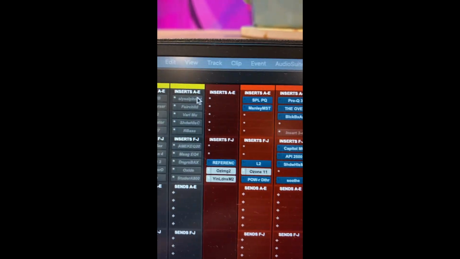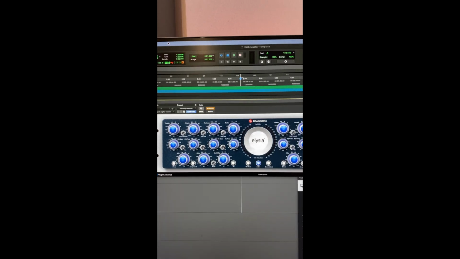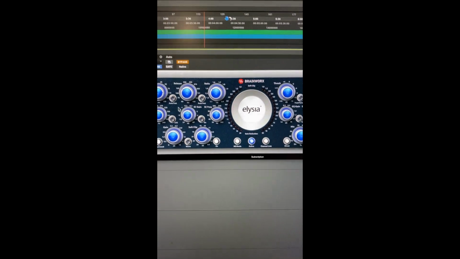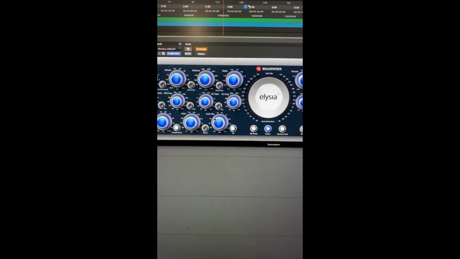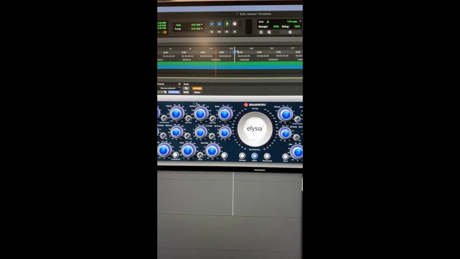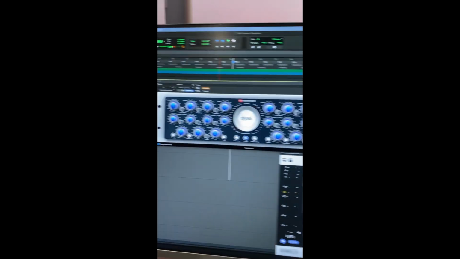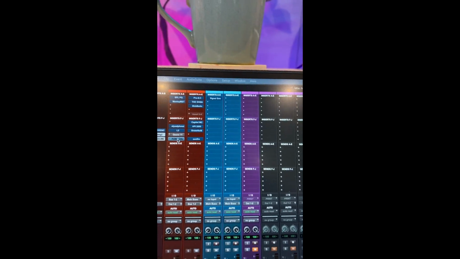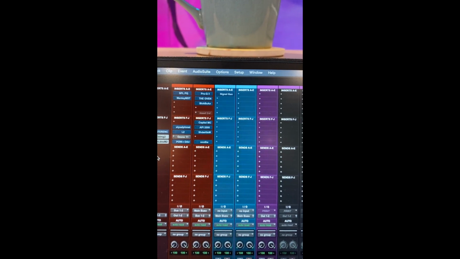And then on the Elysia Alpha Master, it's got soft clipping. So I hardly ever use this as a compressor. I pretty much only use it for soft clipping because I like the way it sounds. I should use it as a compressor more, but I've got the outboard now, so I'm not too bothered about plugin compressors. And then after that there's dither, which I think a lot of people don't realise is quite important. That is how I master.